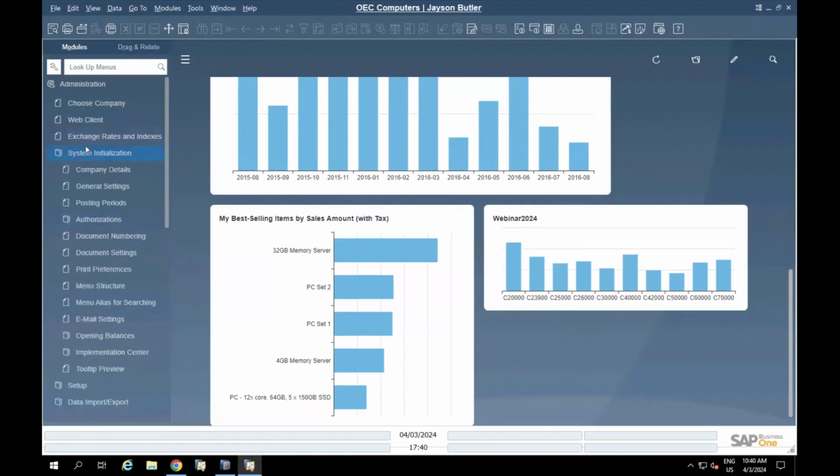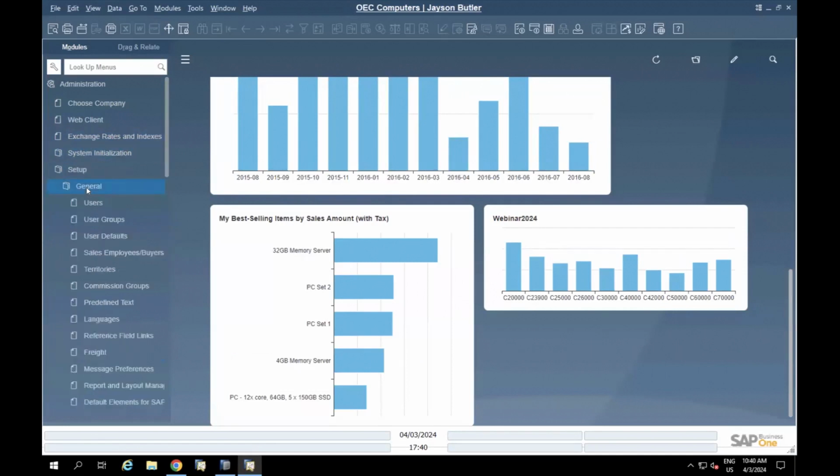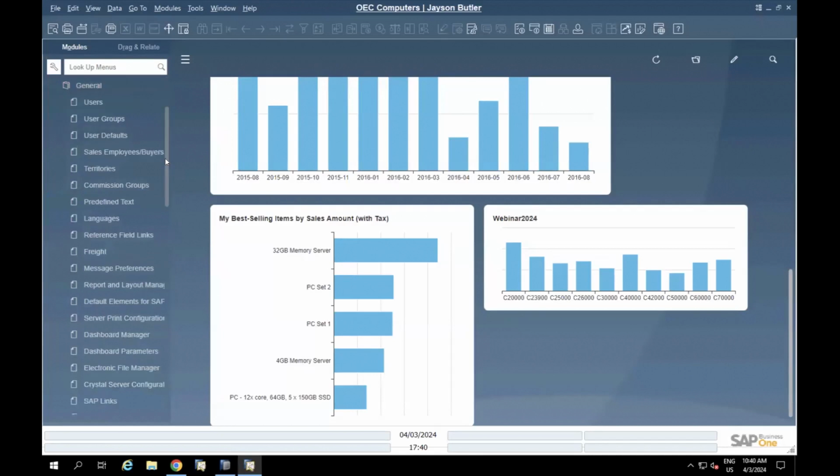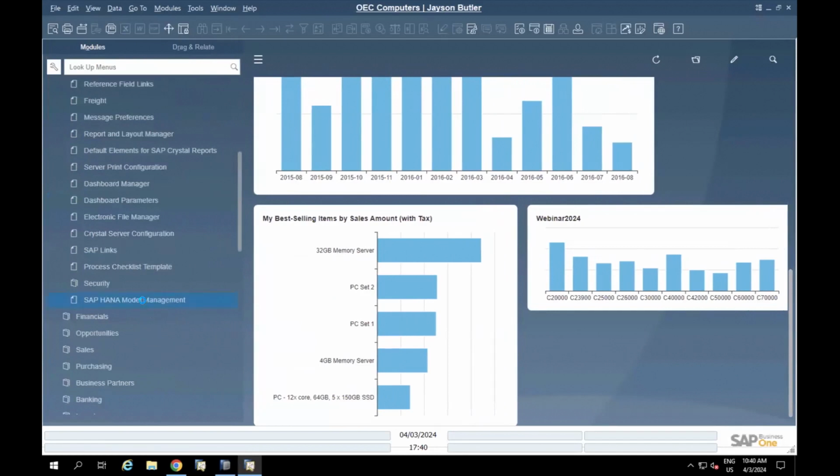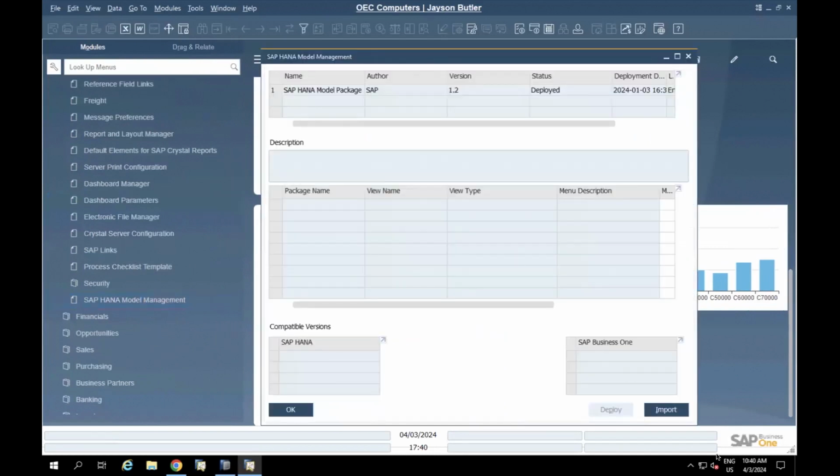Administration, web client, setup, general. And then is it under SAP HANA model management? And then you can import this one here. Again, I will send out the document from SAP, how you export and import this through the packaging tool.